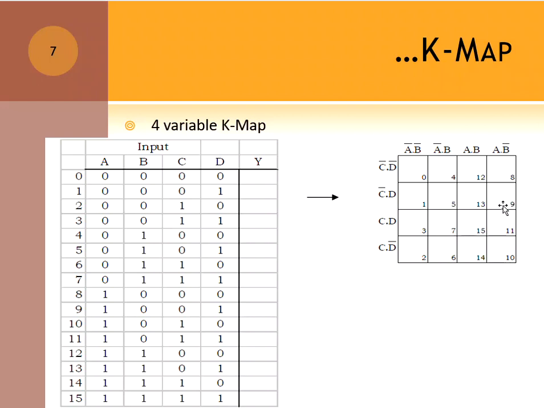Now let's try to check cell number 9. Cell number 9 is actually the intersection between A dot B bar and C bar dot D. So meaning that A is 1, B is 0, C is 0, D is 1. 1001 belongs to row number 9. So it is correct. Okay, so that's how we transform from truth table into K-map. So we have seen how to transform 2-variable, 3-variable, and 4-variable truth tables into K-map.